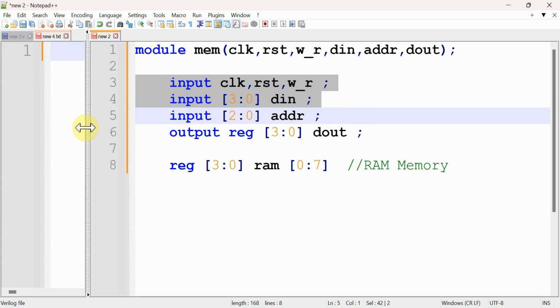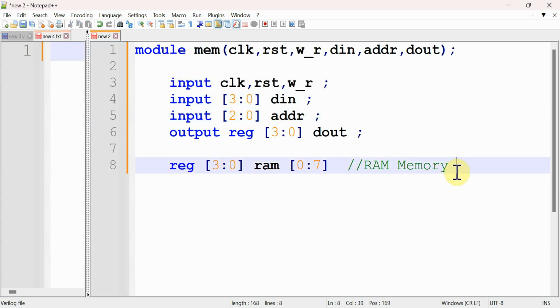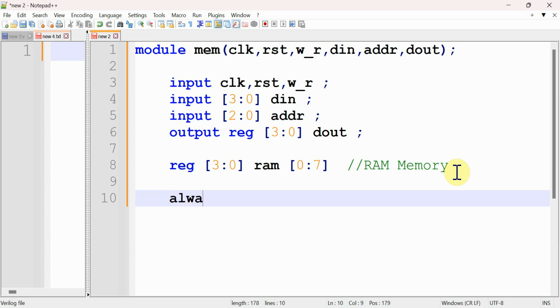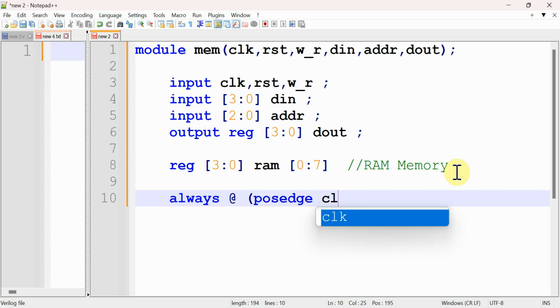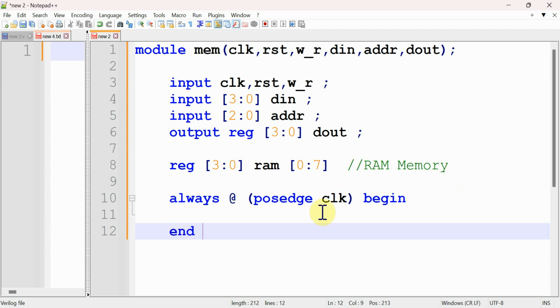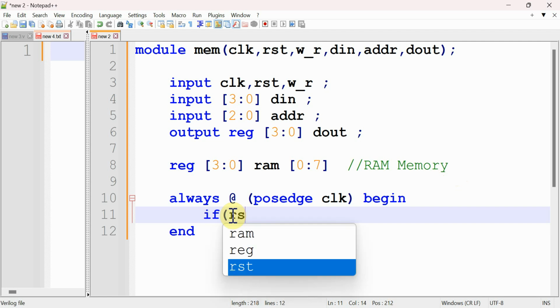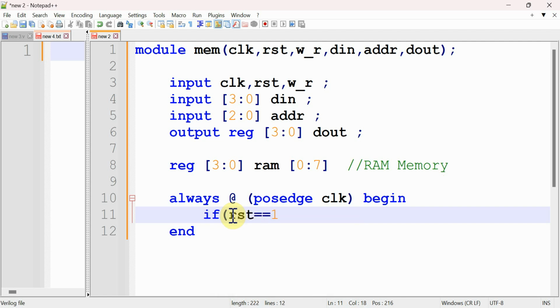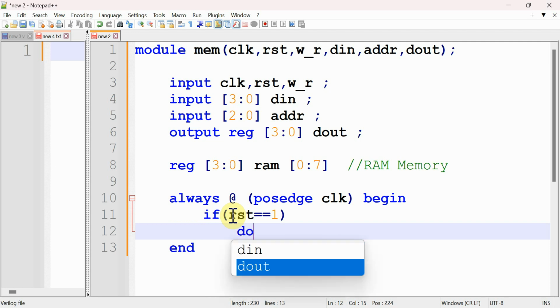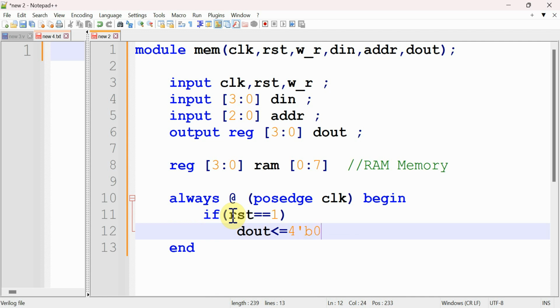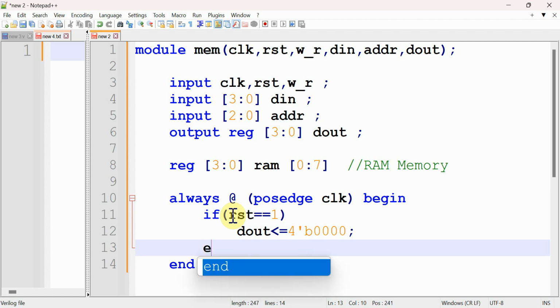Now we'll write our main logic. I will begin one always block: always at the rate of, posedge of clock, and I'll open one begin end statement. First you can always perform one reset operation because everything will be in X state. So if reset equal to 1, we can make D out as 0. D out will become all zeros because it is a 4-bit number, so I'm writing 4'b000.